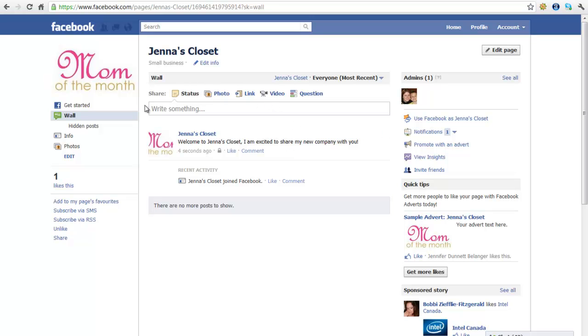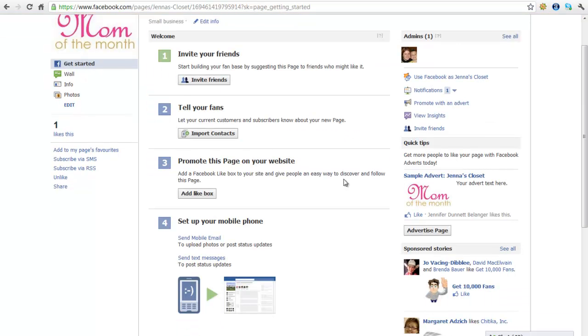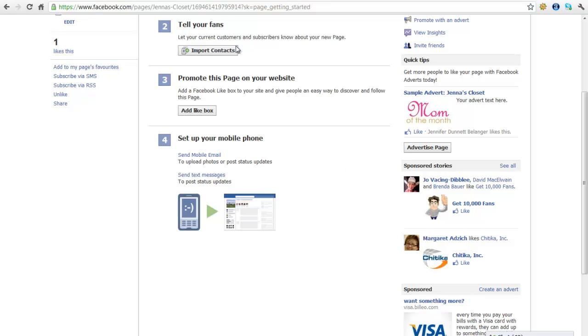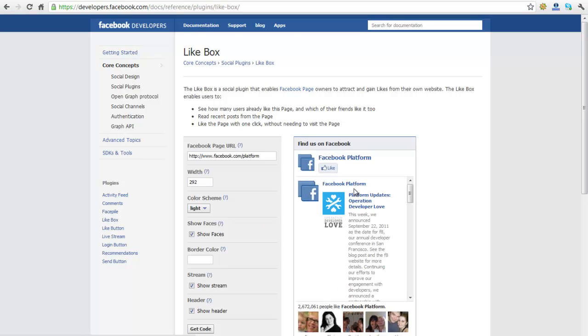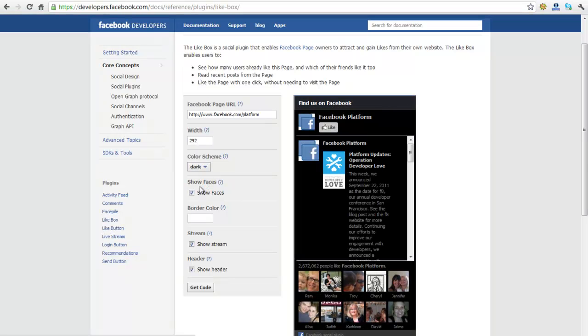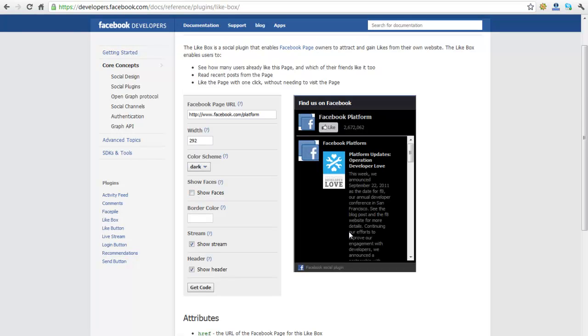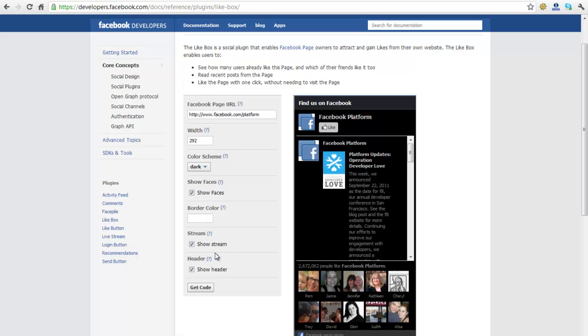So that's that option. So I'm going to go back to Facebook Get Started. So this is the page that I was working on earlier. And the next thing I'm going to do is promote this page on your website. So basically this gives you a little box that you can add to your website, and you can customize it in different ways. So that was the light, this is the dark version. We can show faces or not show faces. So now you see the difference between my fans being there or not being there.